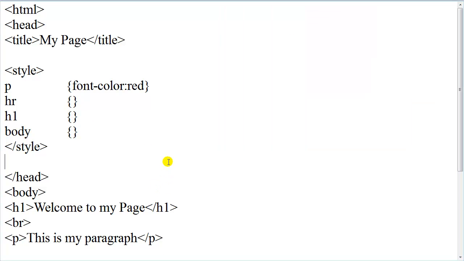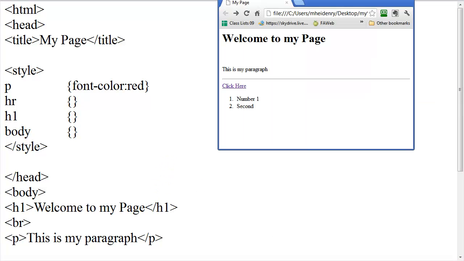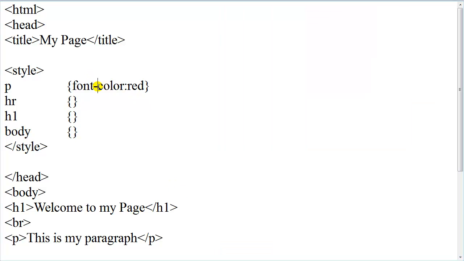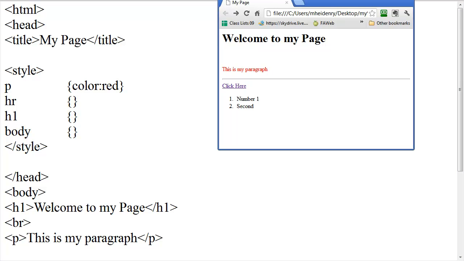and hope it works. And my bad, for font color you just use color red. Save it, take a look, and there it is.